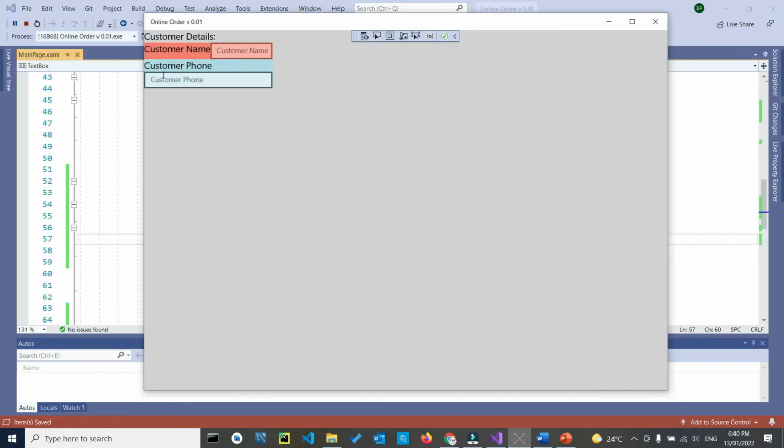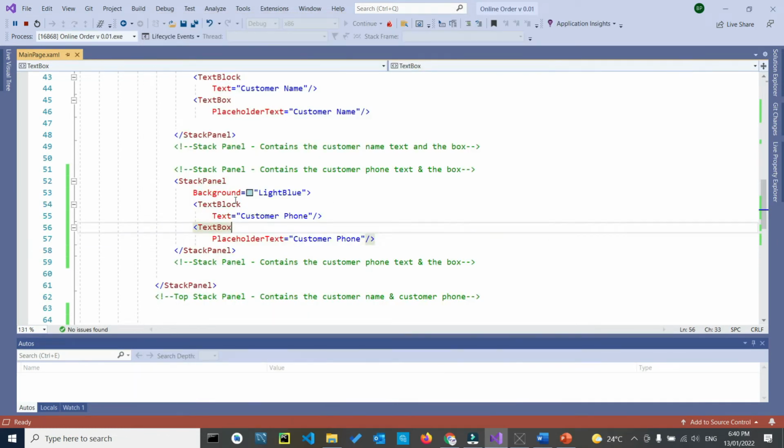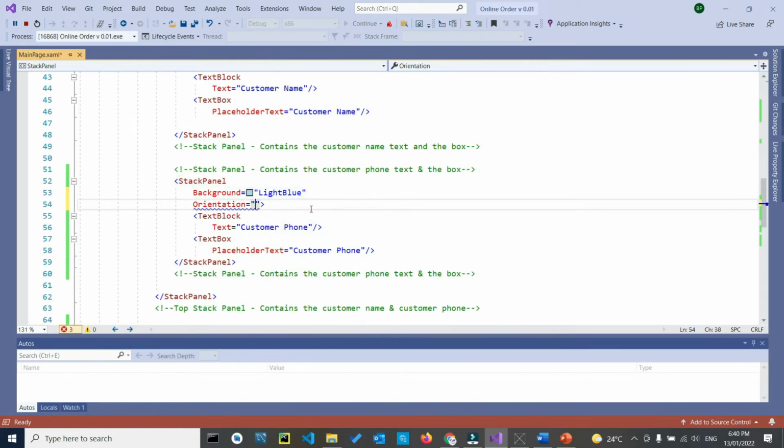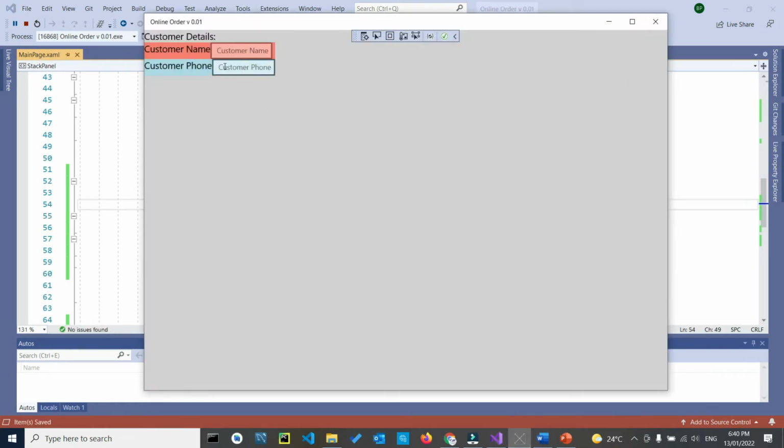Save the work, look at your design. The customer name, customer phone with different background. The only issue we have here is the customer box is below our customer phone. So that is because of the orientation in our stack panel. So come here, write down orientation as horizontal, save, and that should fix the problem.